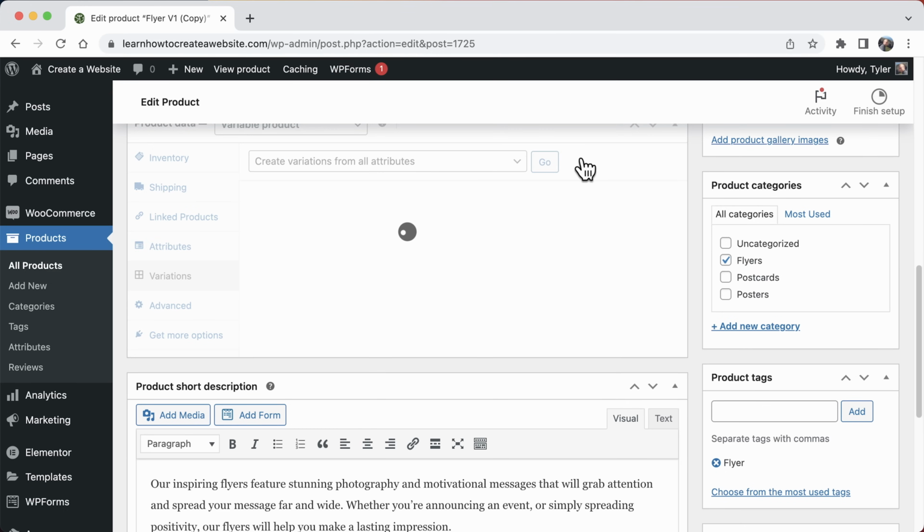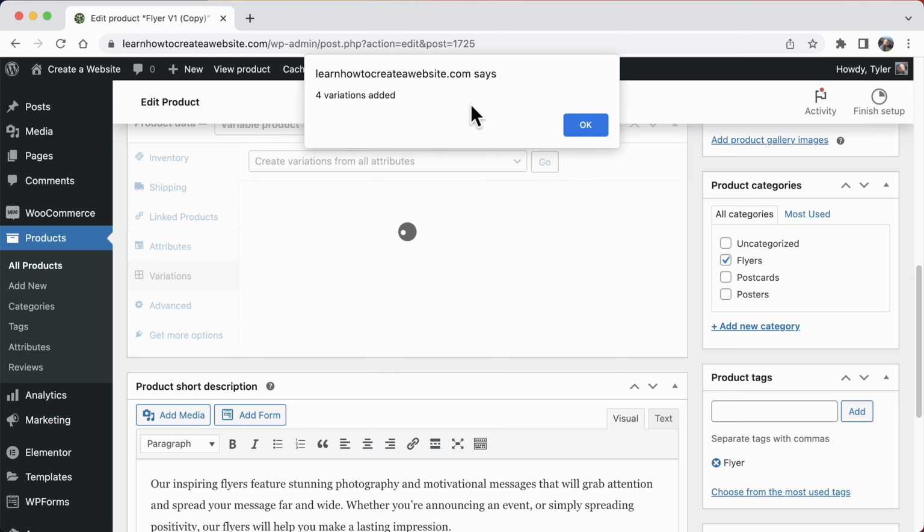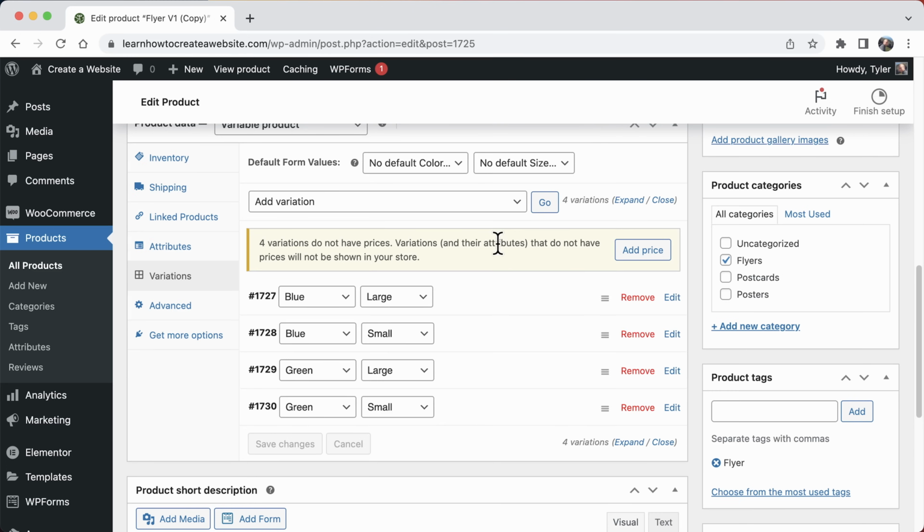And 4 variations were added. All right, so what does this mean? Press OK. And we see that it went through every color and every size in every combination. So it went blue large, blue small, green large, and green small. So it added every variation. If we had small, medium, and large, then it would have an extra one. It would have blue, medium, and green, medium. Or if we had more colors, it would go through every combination of everything.